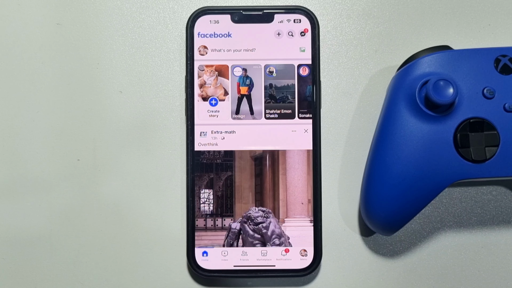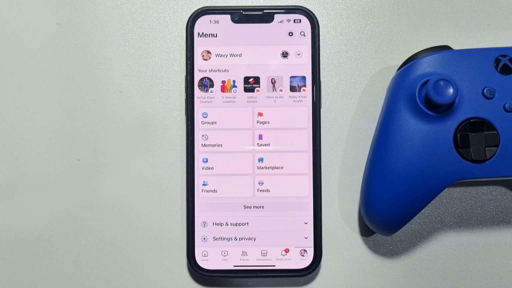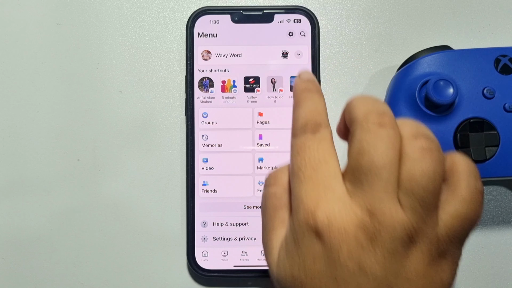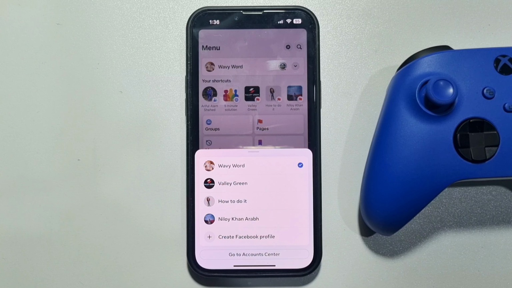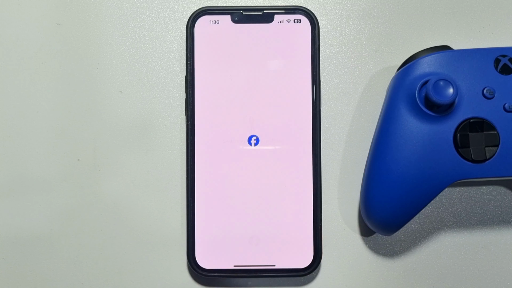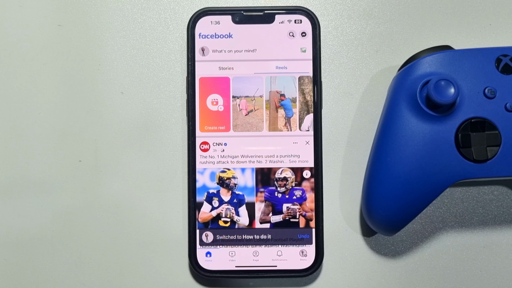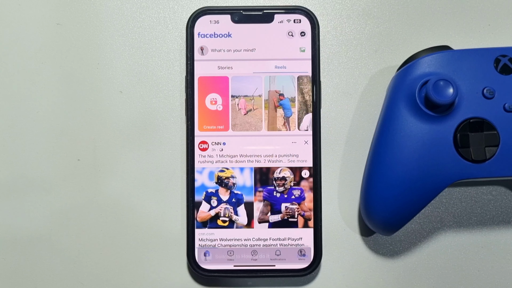First of all, let's switch to the Facebook page. So I'm tapping on menu and tapping on this arrow icon and selecting my Facebook page. Make sure you are the owner of the Facebook page or you have the access to edit the Facebook page. Okay, now go to your page profile.